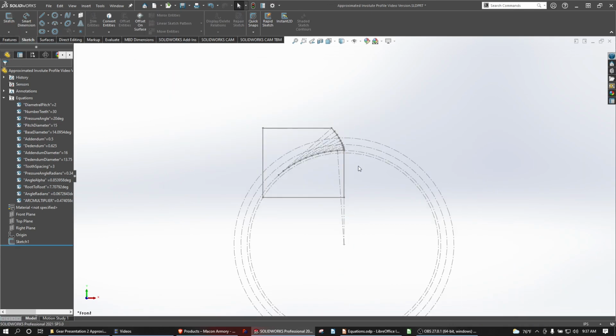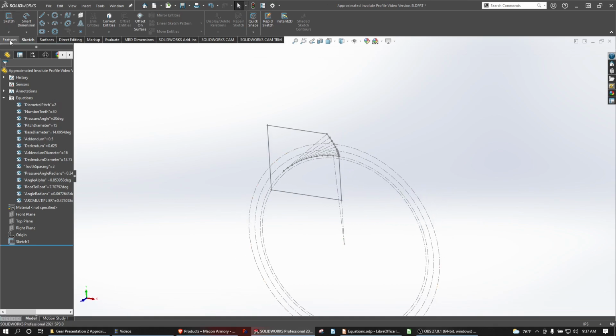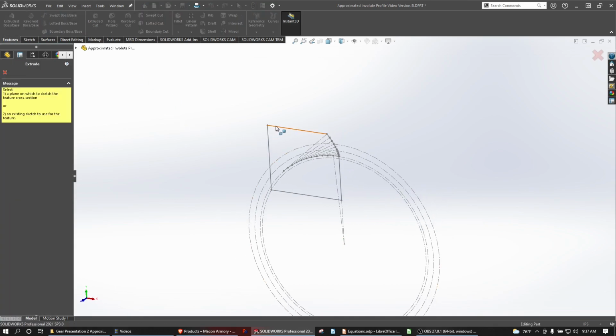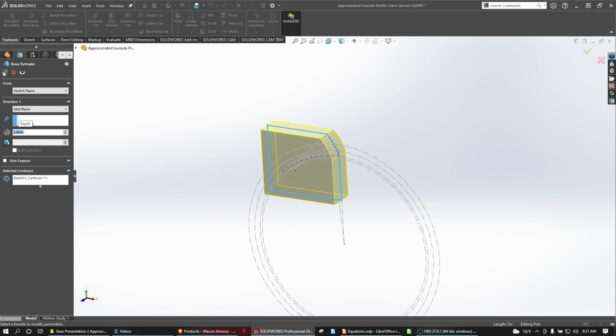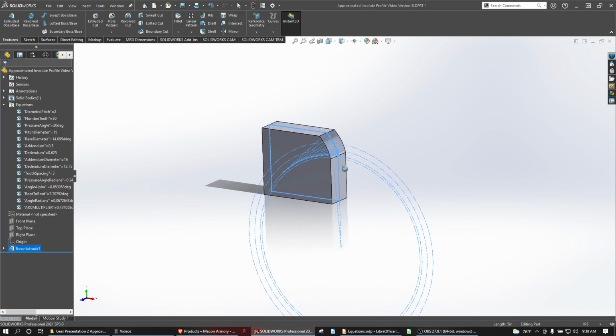So we're going to exit our sketch. We will extrude our tooth. Let's go mid-plane on this, and a total distance of, let's say, 2. Excellent.